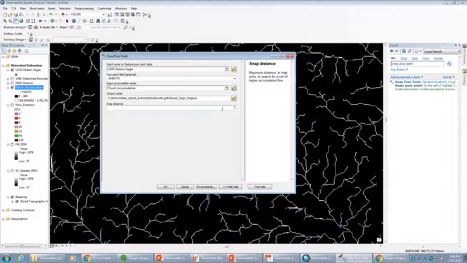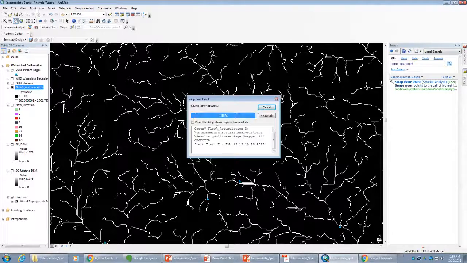And my snap distance, this is how far we're going to allow the tool to move our pour point. So we wouldn't want to allow it to move too far because then it may move somewhere that's not representing its true location. But if we type 150, this will allow it to move up to 150 meters, which is still fairly far, but it should snap all of these to a high accumulation cell. So my snap distance is 150. I'll click OK. This one at least goes fairly quickly.